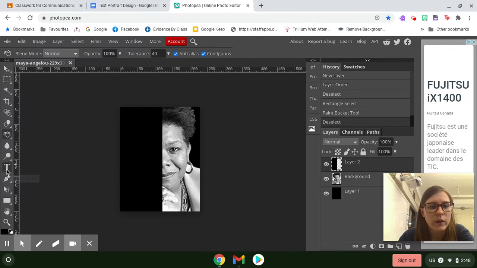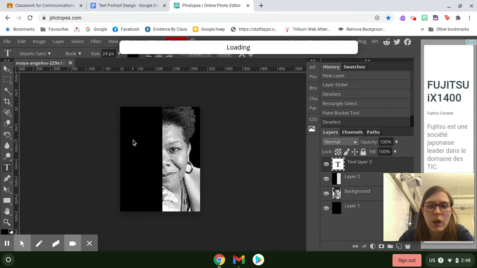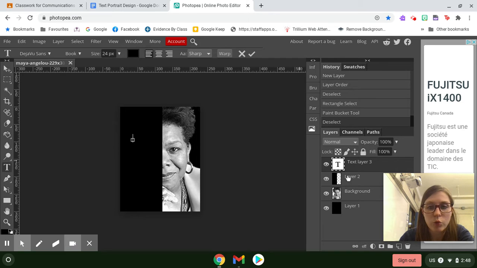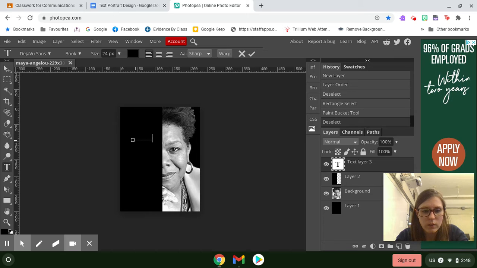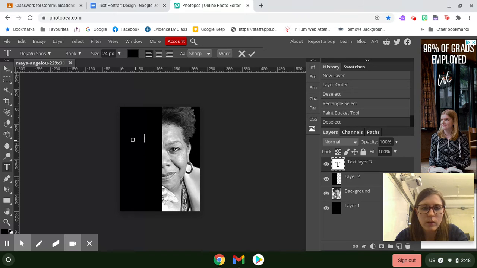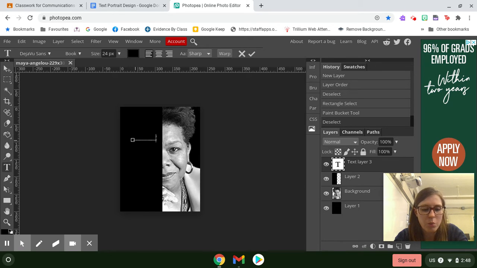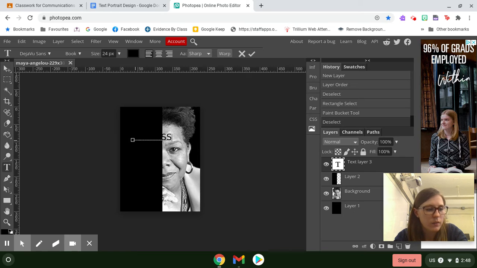So I'm going to select the type tool or the text tool from my left-hand toolbar. Here we go. And you don't need to make a new layer this time because the text tool will create a new layer automatically for you. And as soon as you click on your canvas, you can start to type. So my quote is, I'm going to actually make it all capital letters as well because that will make the letters take up more space.